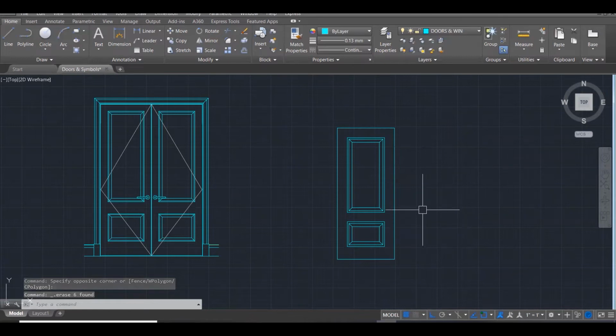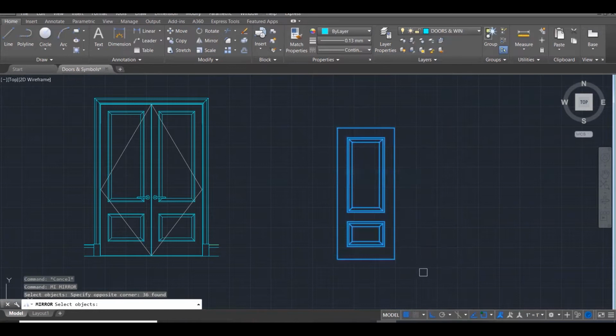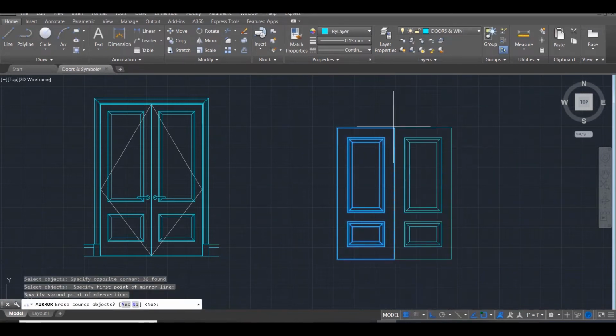Now, all that we need to do is create the opposite side of this door by mirroring it, right? So I'm going to mirror this door. MI to mirror, select the full door, and this is the mirror line right here. I create a mirror of the door, and they ask me, erase source object, yes or no? And I go no, because I want both to be there.